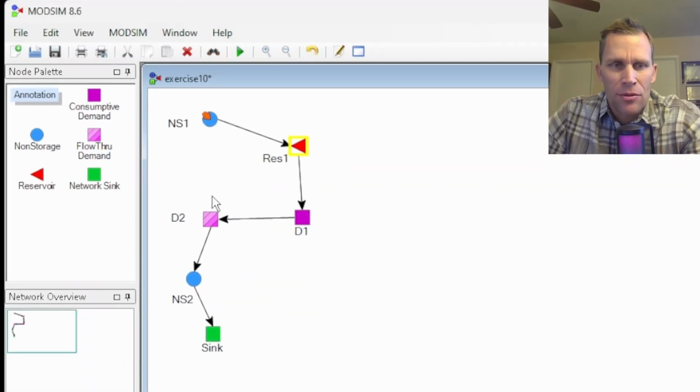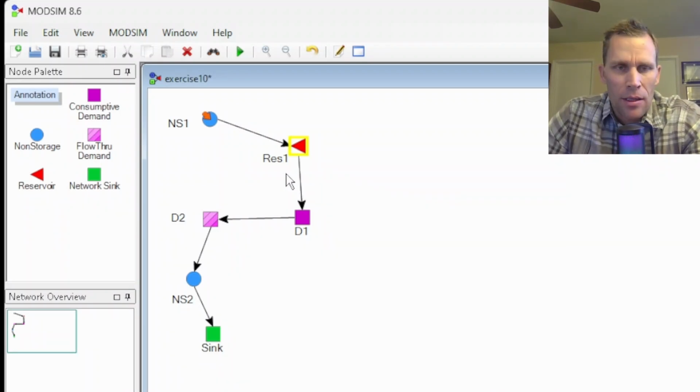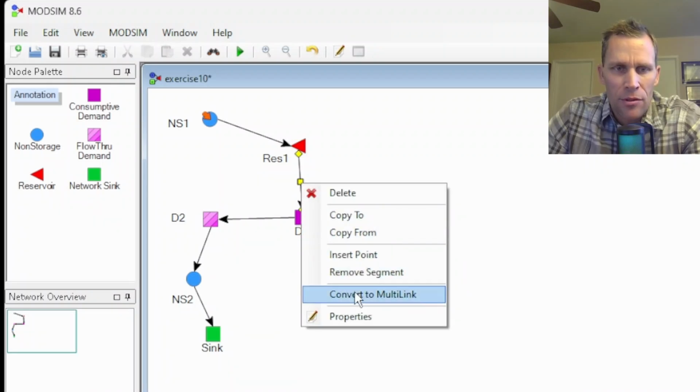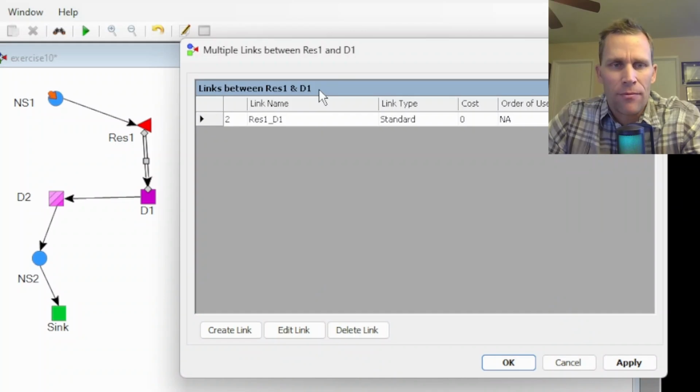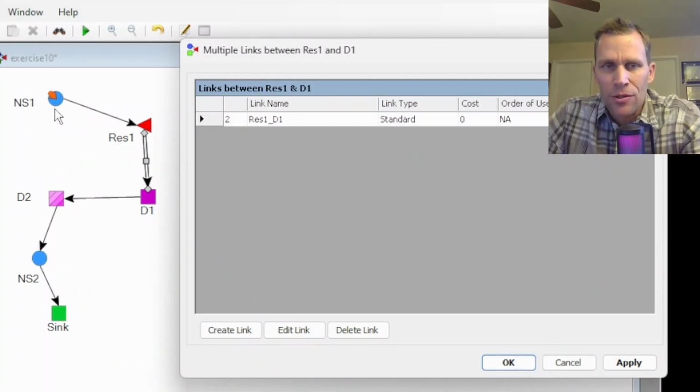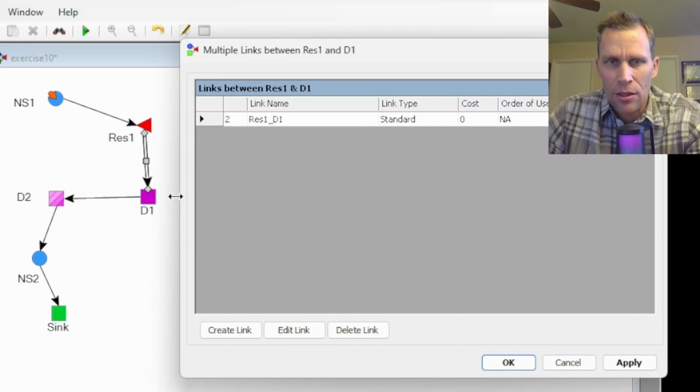The next downstream element in our network is this link right here, res1 to node D1. I'm going to right click and convert to multi-link. The reason I'm doing that is because I want to have an actual link for the normal flow, but then I want to create a separate link with a high cost that's associated with the reservoir spill. We don't want to spill water from our reservoir, but it's better than having an infeasible solution in the event we have a ton of runoff or inflow to the reservoir from NS1 at any particular month.